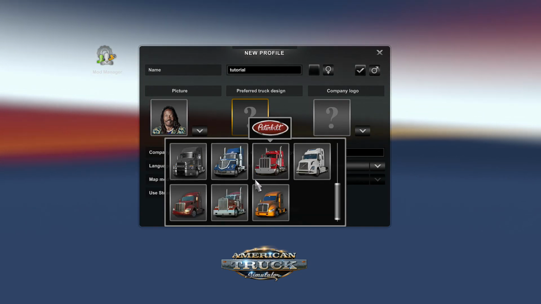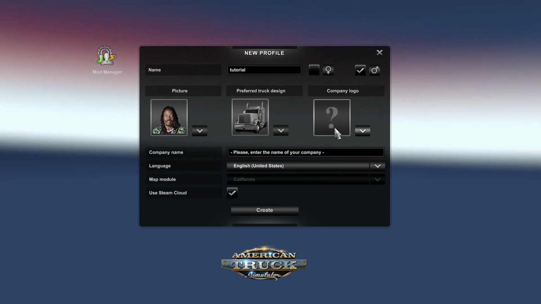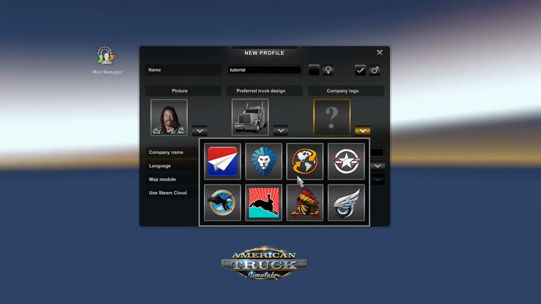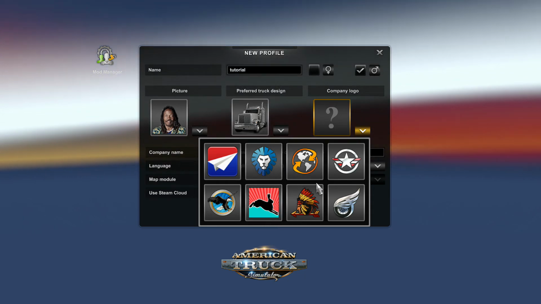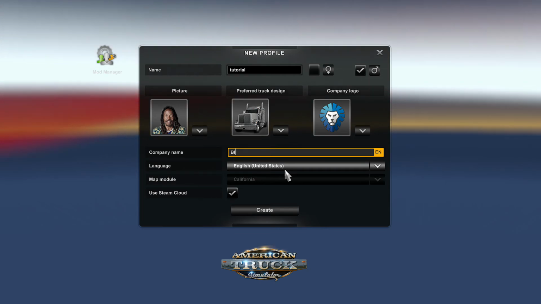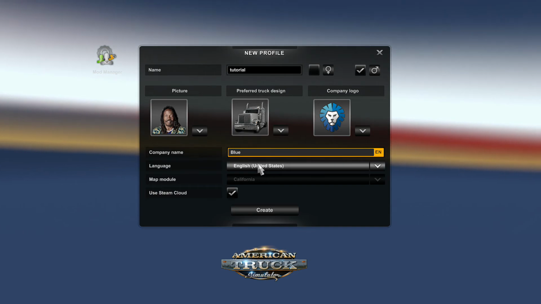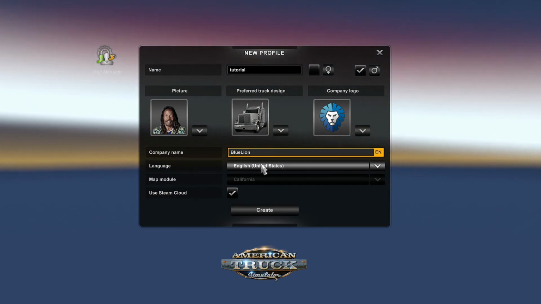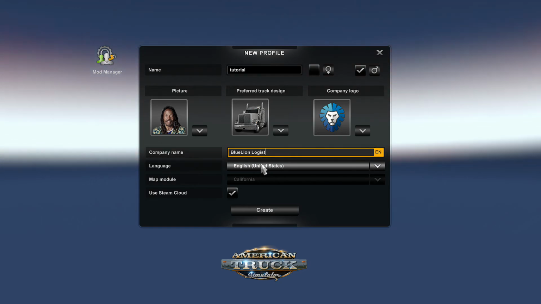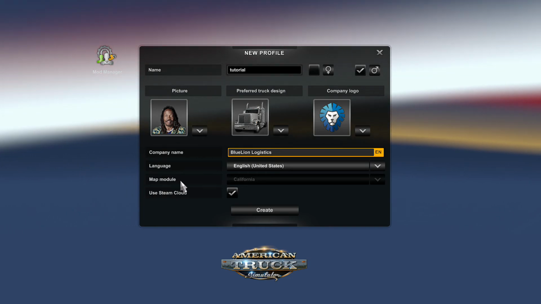And we're going to go with the new truck. Why not? The International 9900i. Then we're going to pick our company logo. And I'm going to just say this one is called Blue Lion Logistics. Then you can't change the map module.